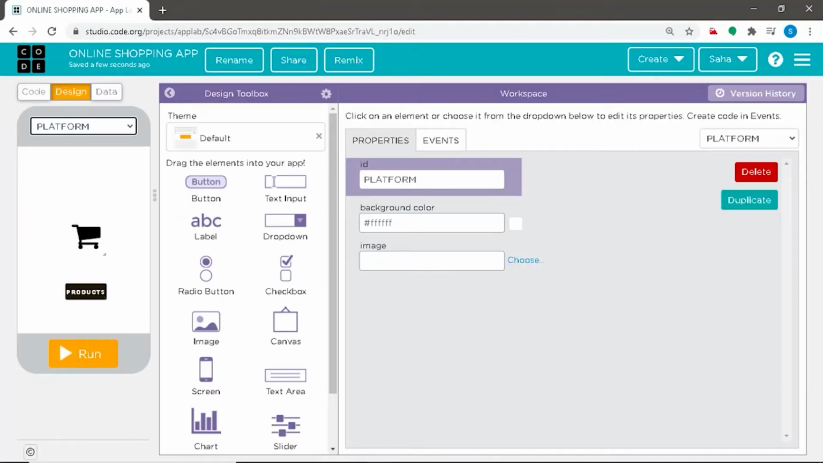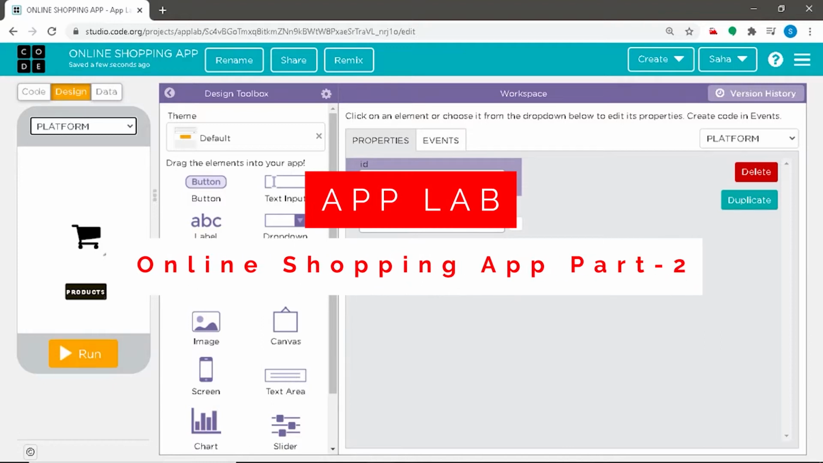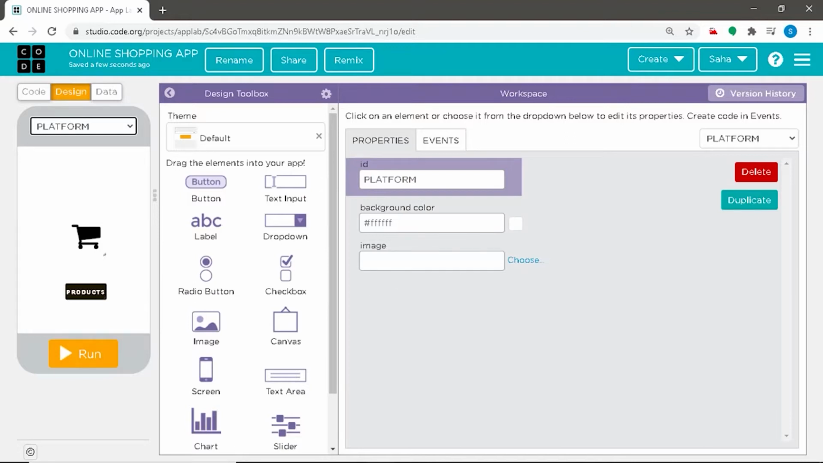As you can see, we are on the App Lab page of the Code.org platform. So, in this session, we shall be continuing our project of creating an online shopping app using the App Lab.